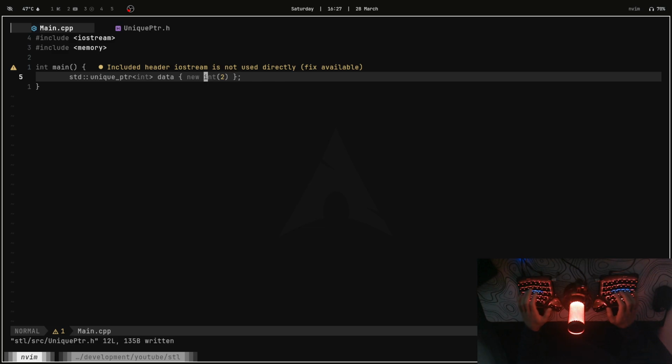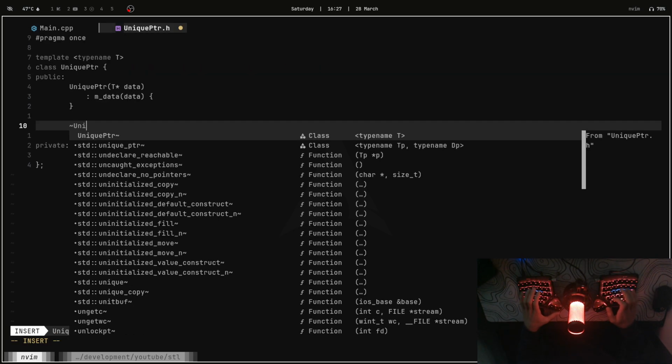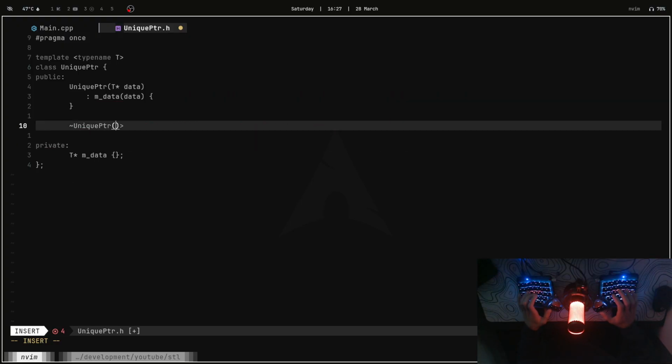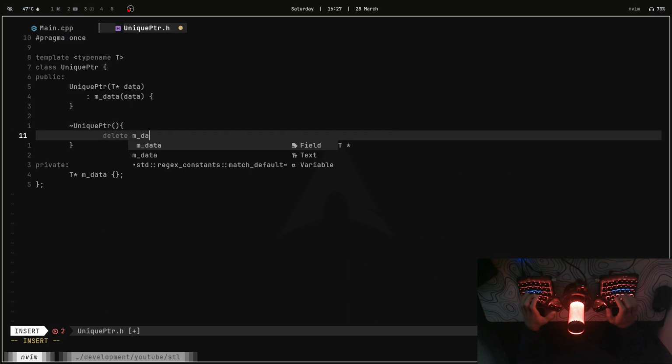Now, as I've mentioned, it frees the memory as soon as this object is destructed, so we'll also define the destructor, and in there we'll just call delete mData.